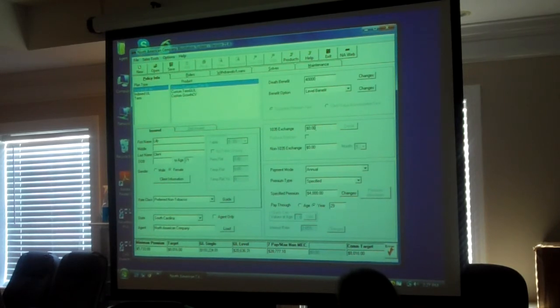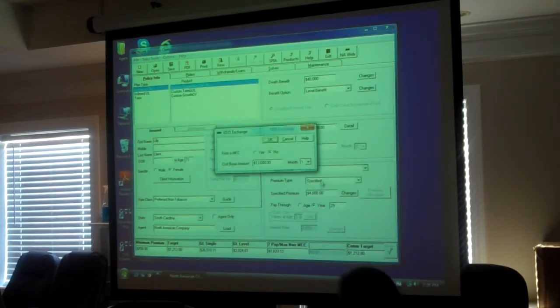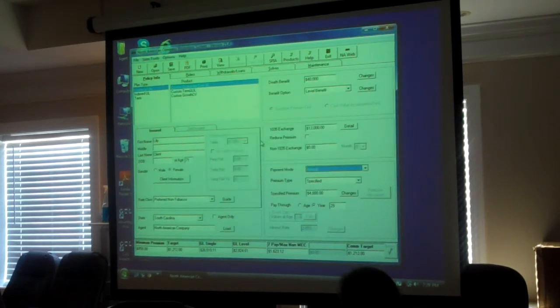Okay, and what are we going to put for a 1035 exchange? We're going to put that 12,000 number, right? It's actually closer to 13. Sorry, let's go back to 13. Okay, here we go. Whenever it's a 1035 exchange, we're just going to acknowledge that it's okay. Payment mode is going to be monthly EFT because that's how she's paying hers now.